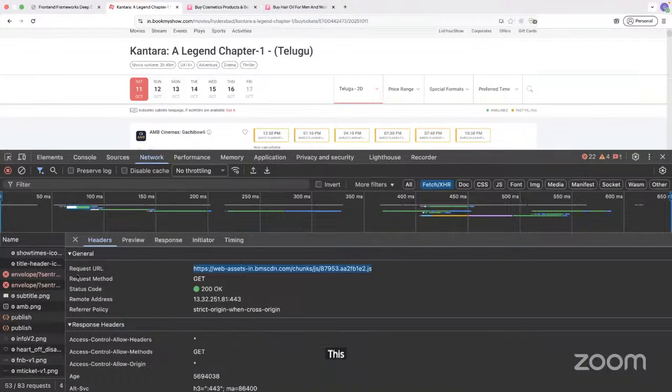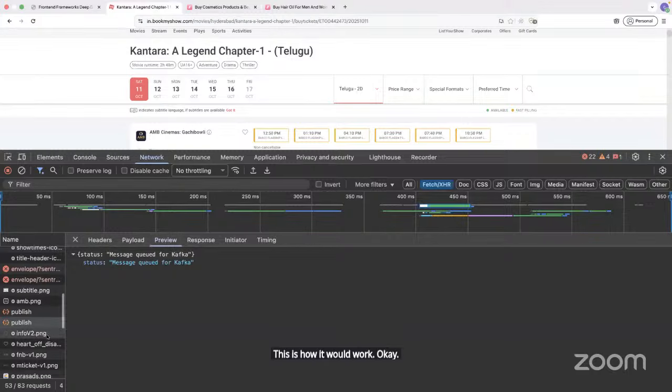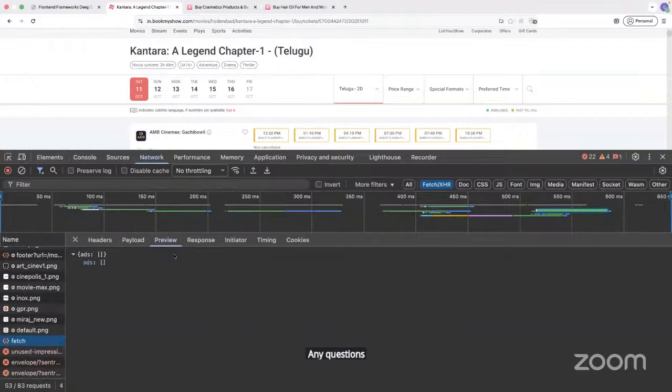This is how it will work. Okay, any doubts, anything right now? Any questions, anything?